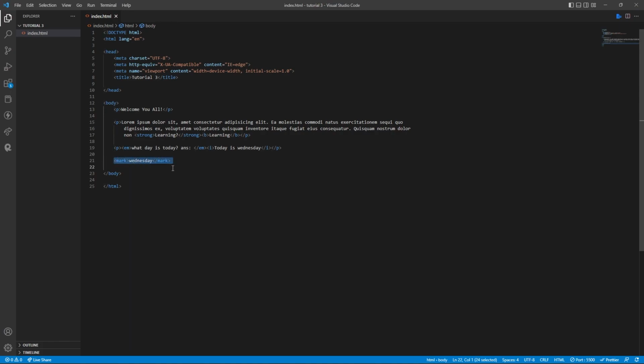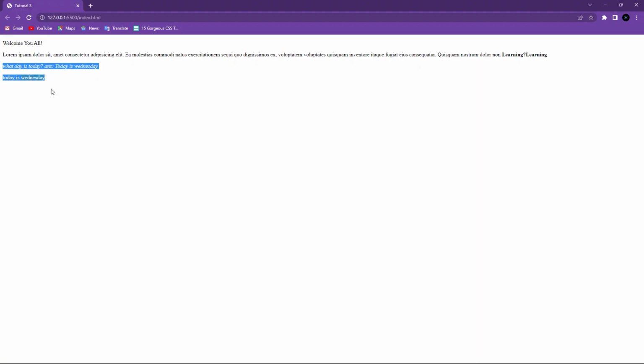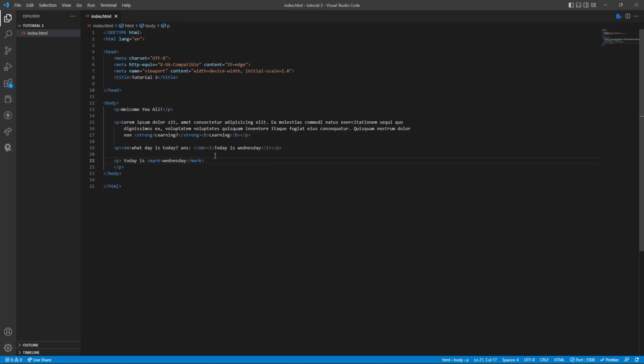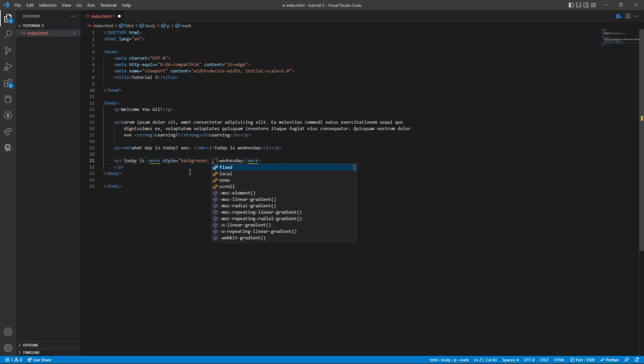If you have to do it within a text or paragraph tag, you can. You should type, today is, and you can see the output, right? If you have to change the color, you have to use the style attribute, which I taught you in the previous tutorial. You just have to type the style and background, and you have to give the color, like black, and the color of text to be white.